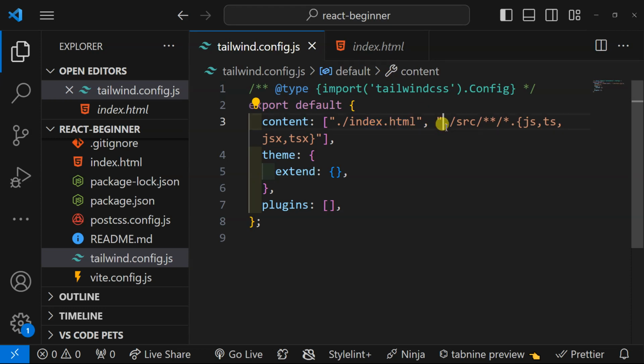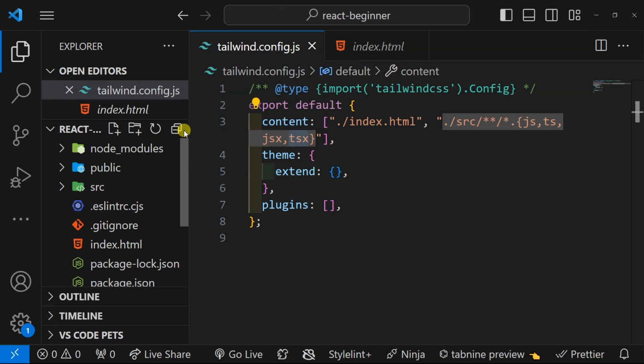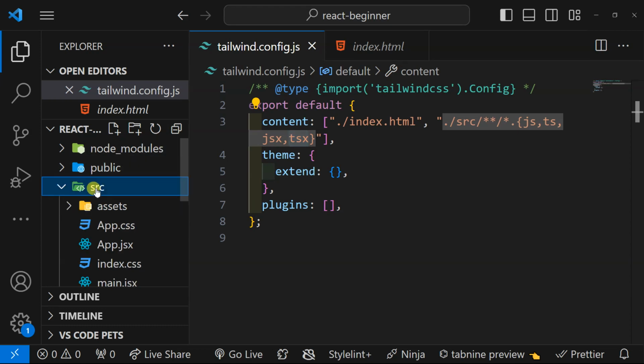Then anything found inside source with the extension JS, TS for TypeScript, JSX for JavaScript, and TSX also, with the HTML and CSS, is going to take tailwind class. That means if you go to the source here, anything inside source that has the extension .js, .ts, .jsx, .tsx, all of those will take the CSS classes. That's coming from Tailwind CSS. So we are okay with that one.